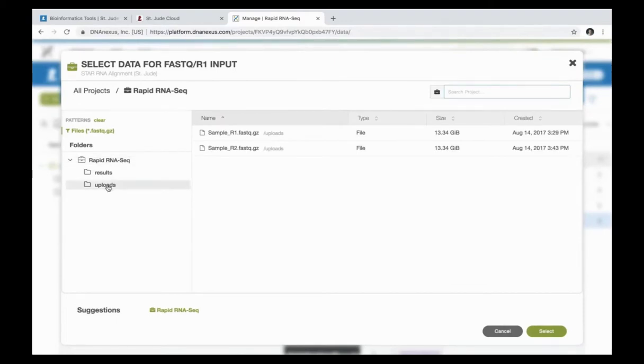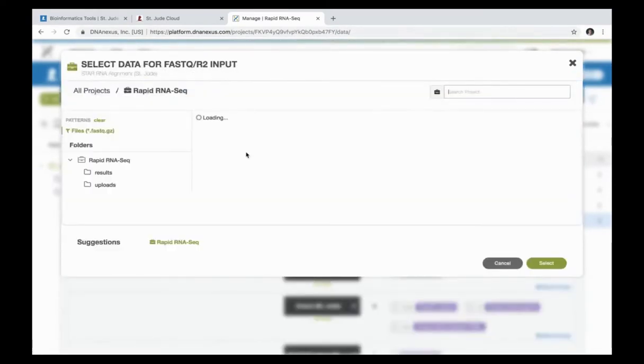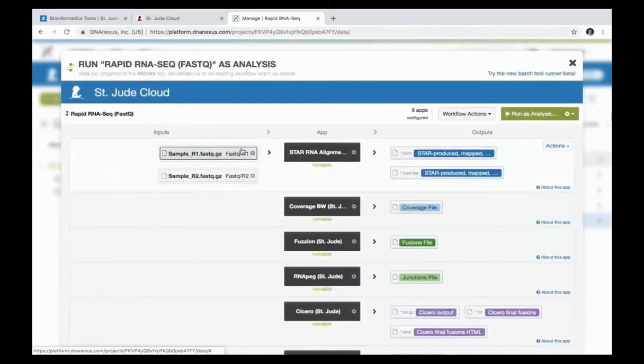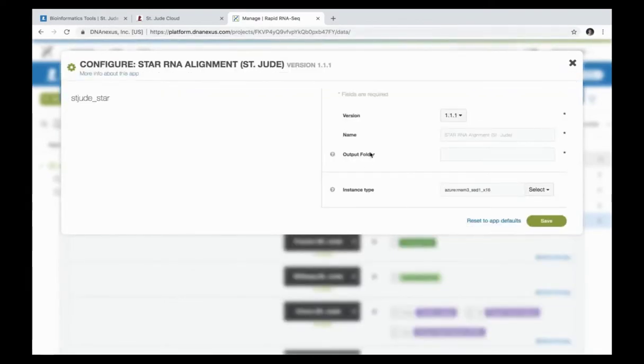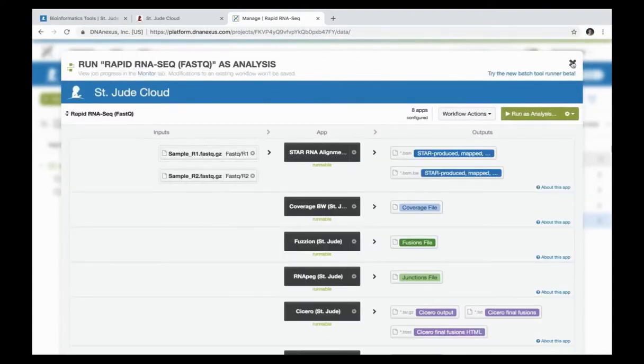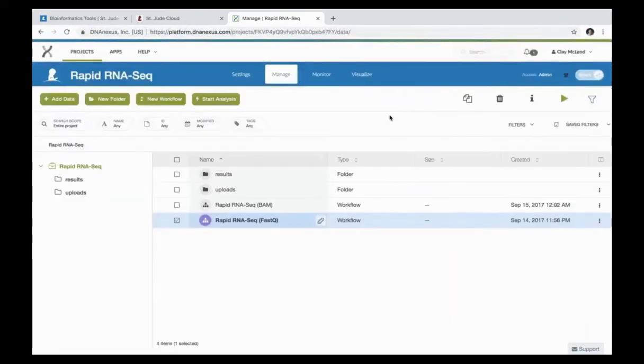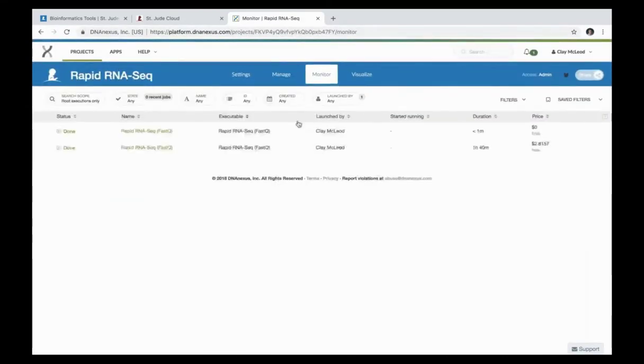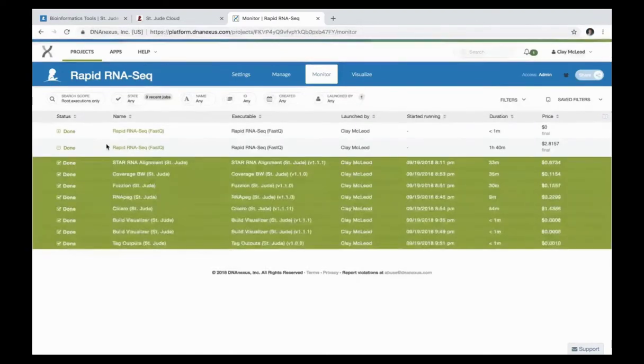Here I've got a folder called Uploads that I put these into. This is where things that are clicked and dragged and uploaded through the St. Jude Cloud Data Transfer app get uploaded by default. So I'll hook up R1 to the first slot, and I'll hook up R2 to the second slot. Then I click Run. That's all there is to it. We have a few parameters that you can adjust here, but we have very sane defaults, so we don't recommend that you go in there unless you've followed the user guide and want to set something custom.